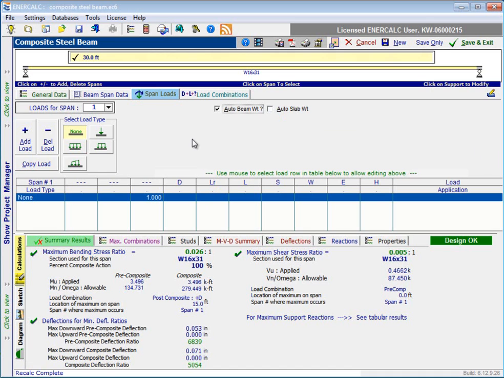The next thing that we would do is focus on populating this table of loads using the tools that are here just above it. So we can add loads, delete loads, and copy loads. And for each load that's in the table, we can specify whether it is a point load acting at a certain location with a certain magnitude, or a full-length uniformly distributed load, or a partial-length uniformly distributed load, or a trapezoidal load.